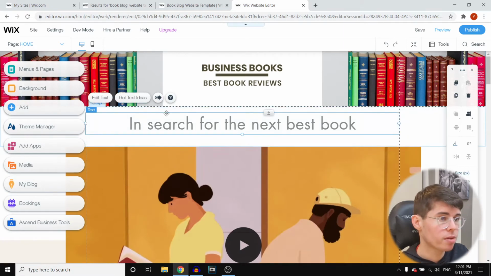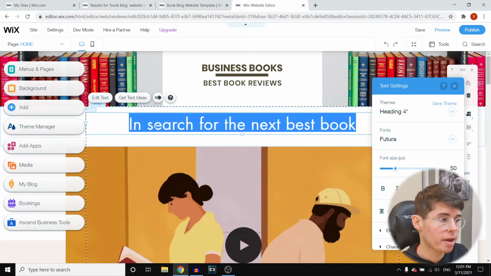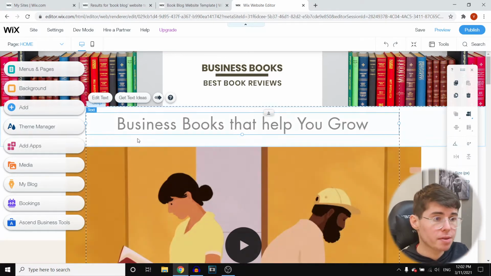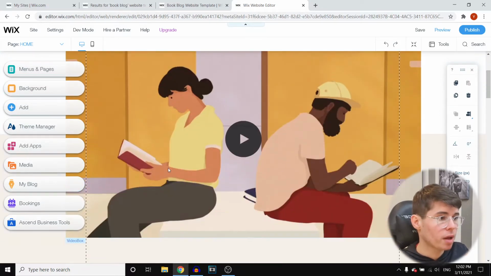However, let's actually customize it. So I'm going to click on edit text. It currently says in search for the next best book. I'm gonna change that and make it relevant for my business book website. And there we go, it now says business books that help you grow. That is perfect for my website. Let's continue. Next up, we've got this section.